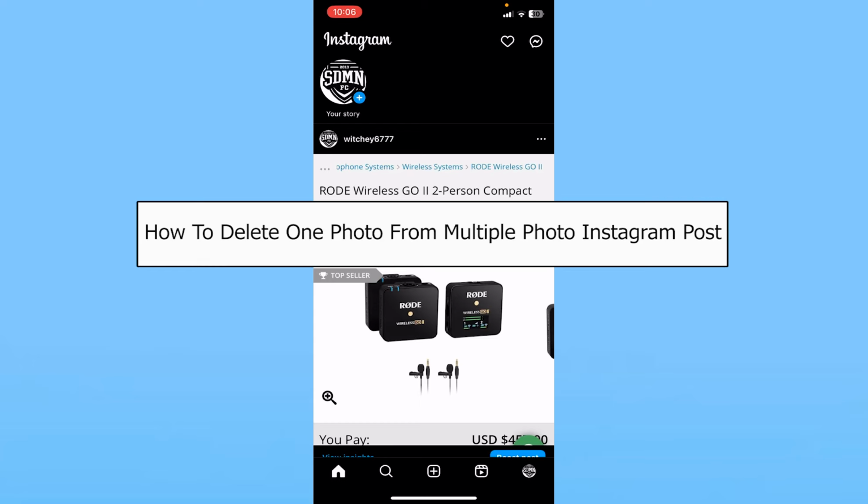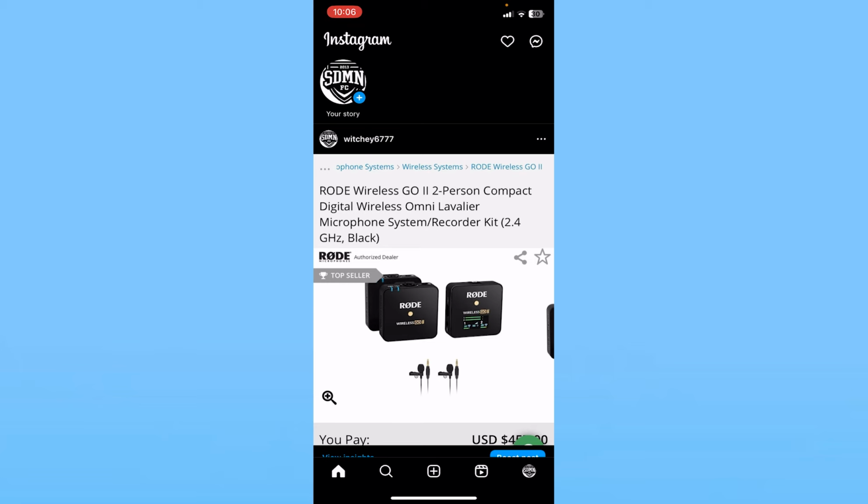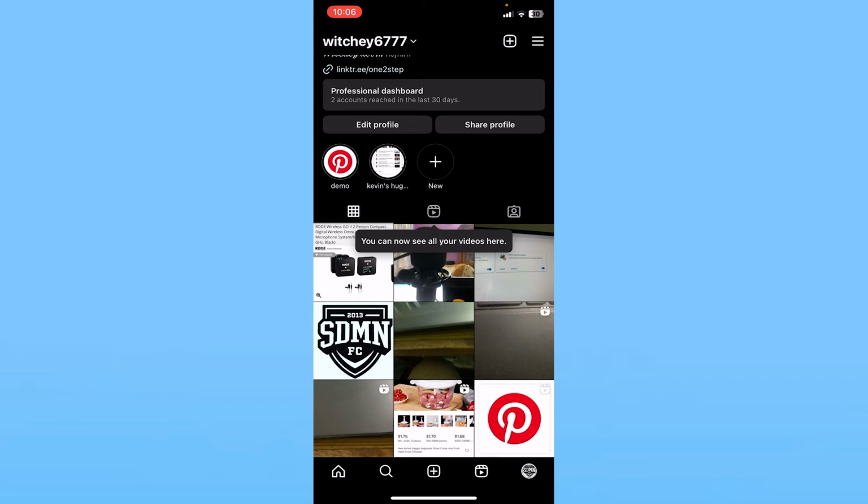Today I'll be teaching you guys how you can delete one photo from multiple photos on an Instagram post. So what you want to do is click on your profile picture on Instagram at the bottom right and choose the multiple photos you want to delete.